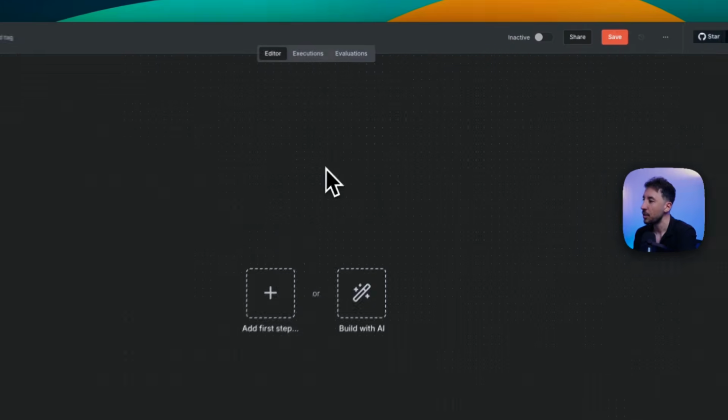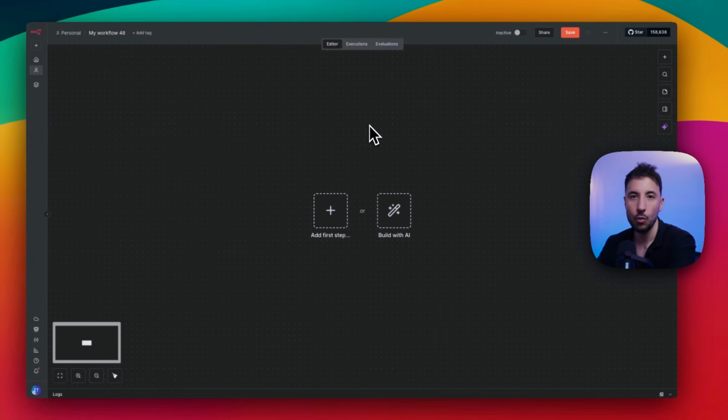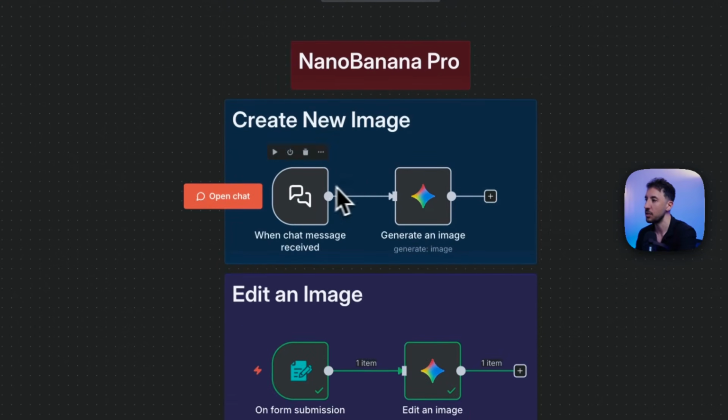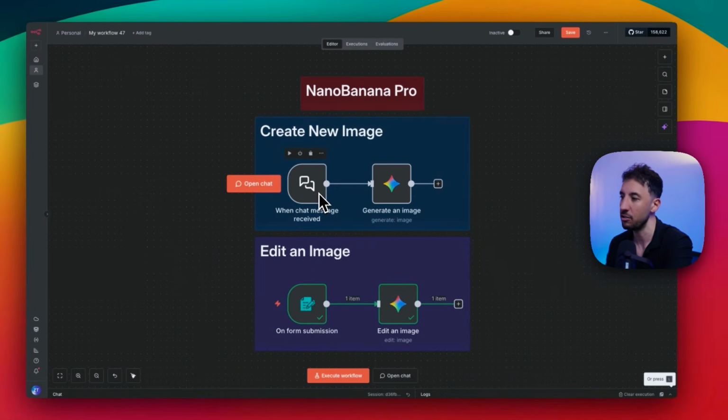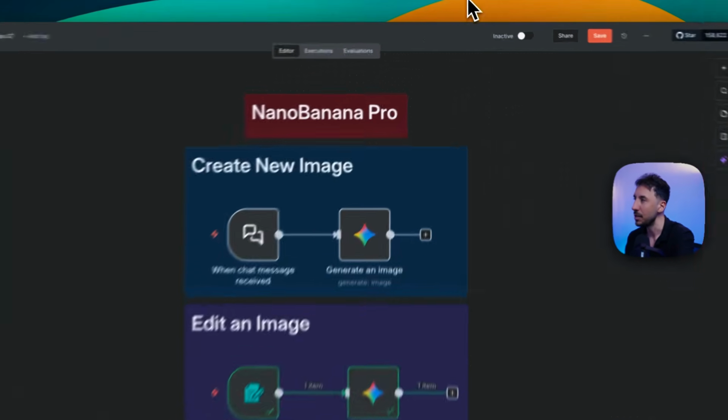But anyways, all right. So the first step always in an n8n workflow is your trigger. In this case, I'm going to be using chat because we're going to build out this first, create a new image. And as you can see right here, my trigger is chat. And on the second one, it's a form. But let's go ahead and start with the first one.